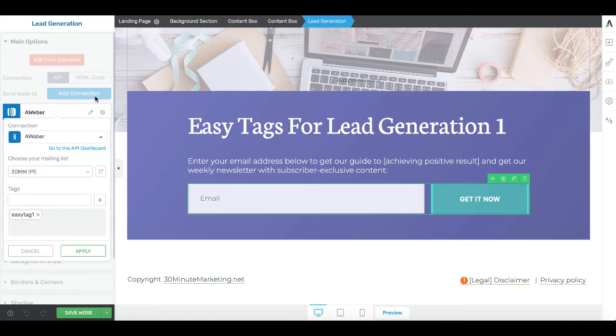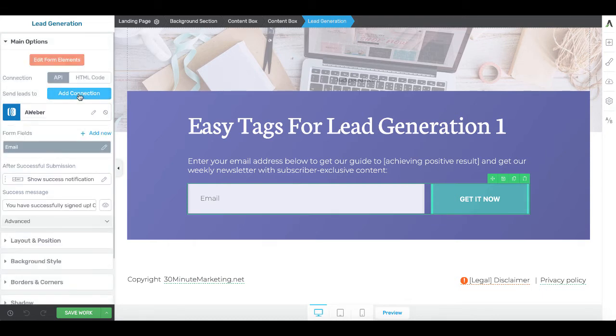But in this case, what we want to do is add another connection where we send the information not only to Aweber, but to an email inbox, so we have it in two places. So hang in here with me, and I'm going to show you exactly what that looks like. To do that, we're going to set up a new connection. So we're going to click Send Leads to Add Connection.